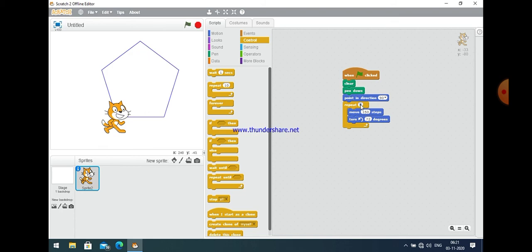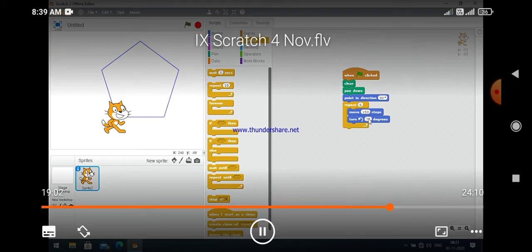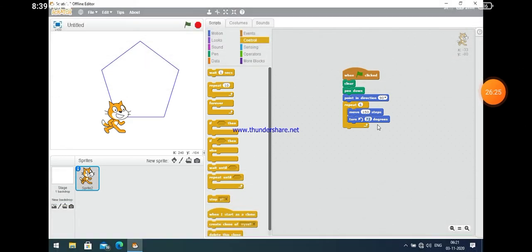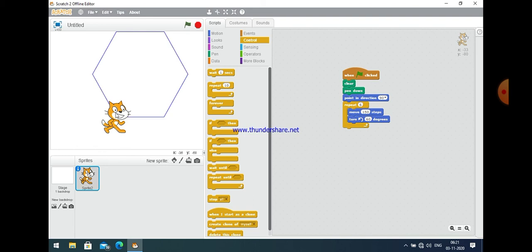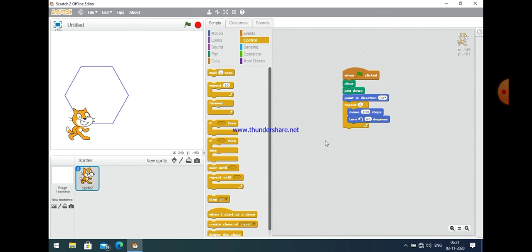And if you want to create a hexagon, then it is also possible. To create a hexagon, give the value repeat 6 and then angle 360 by 6, that means 60. Now it will create a hexagon. Okay, just reduce the value of move steps. I just take 100 to reduce the size of the hexagon. Now it is clearly visible that it is a hexagon. Okay.